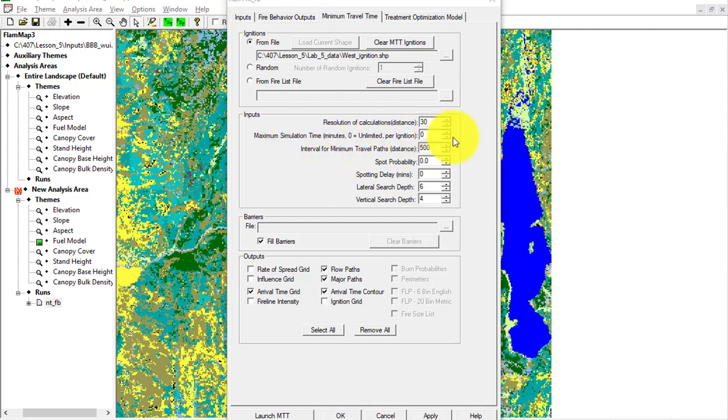For our maximum simulation time, we want to model this fire over 4 days. If there are roughly 6 hours of burn period per day, that would be 360 minutes per day, and 360 times 4 is 1440 minutes to have this simulation burn for 4 days. Obviously there's a little bit of fudge factor there, but that's our estimate for now, and we'll keep that consistent between runs. Our spotting probability is 10%, so 0.1, and we're interested in arrival time grid, flow path, major path, and arrival time contours. And I'll just click apply, and then I can launch MTT.